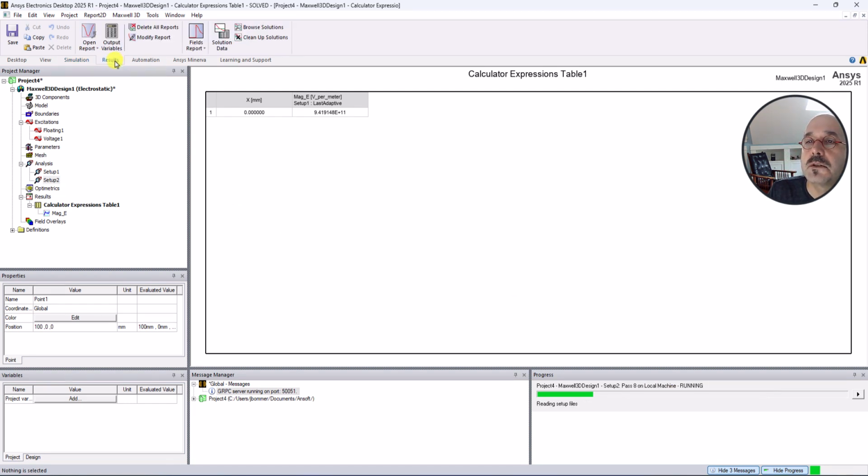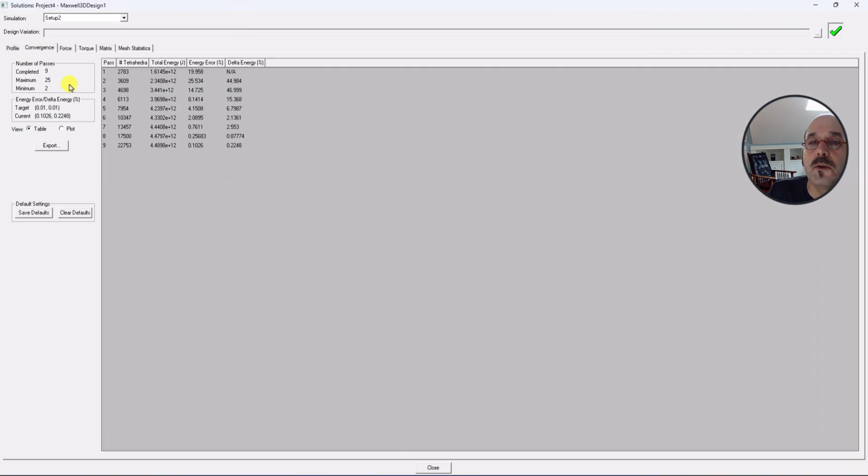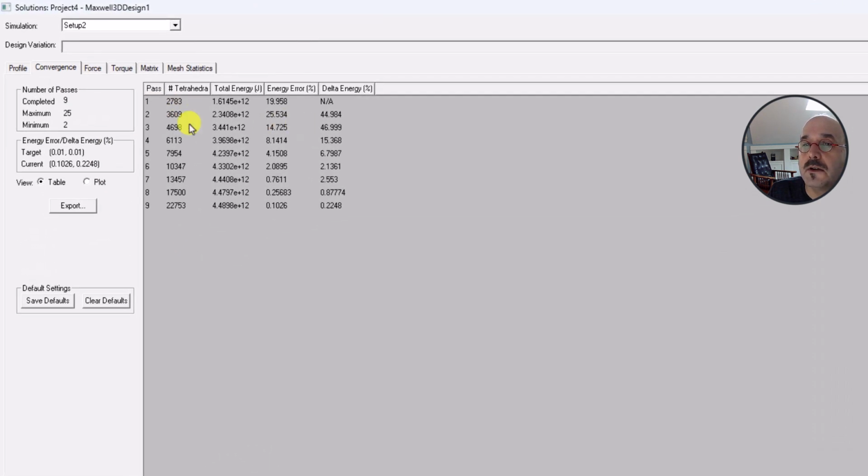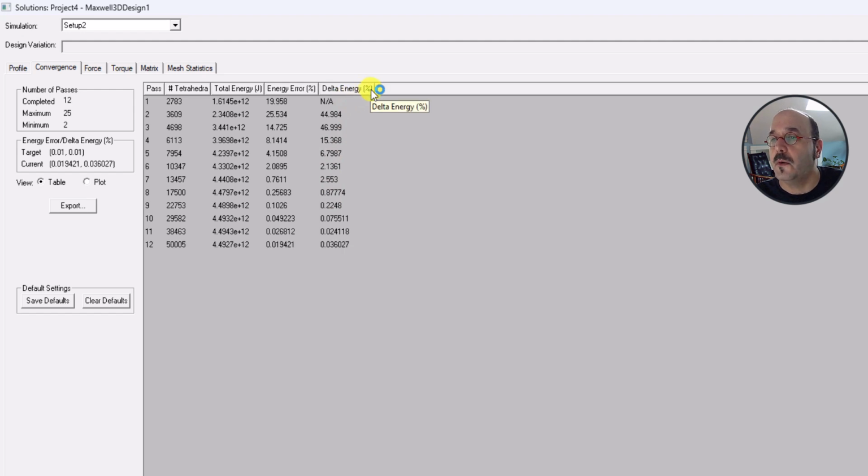If I go to results and then to solution data, I'll get another window. I'm up on a different screen, so when I bring that over here, I can see this thing called convergence. And here's a table of data where every added row is giving us new information about the solution for what's called an adaptive pass. I haven't really described that yet, but I will probably later on. The key is this delta energy figure. That's basically the error in the computation that's taking place.